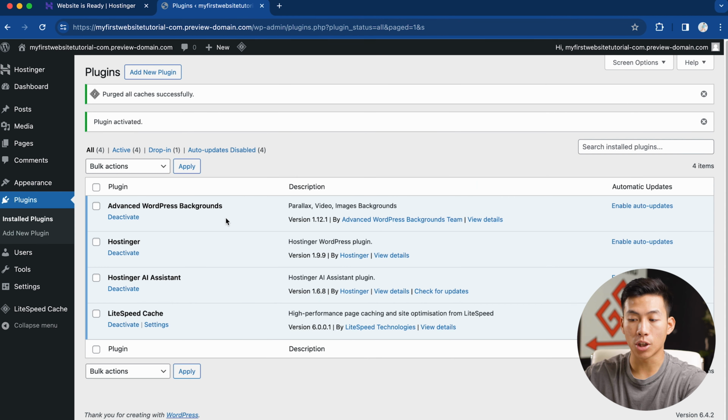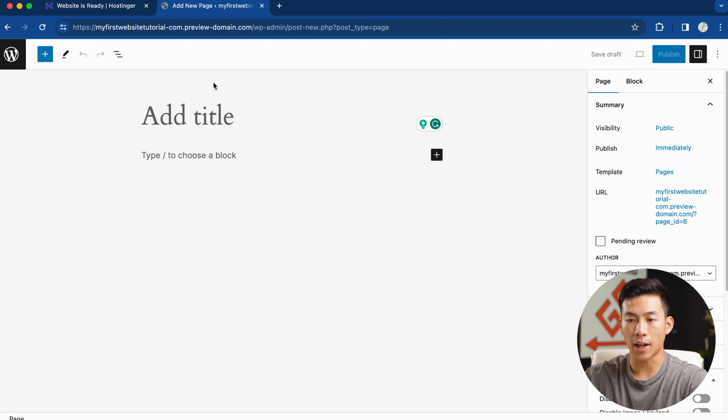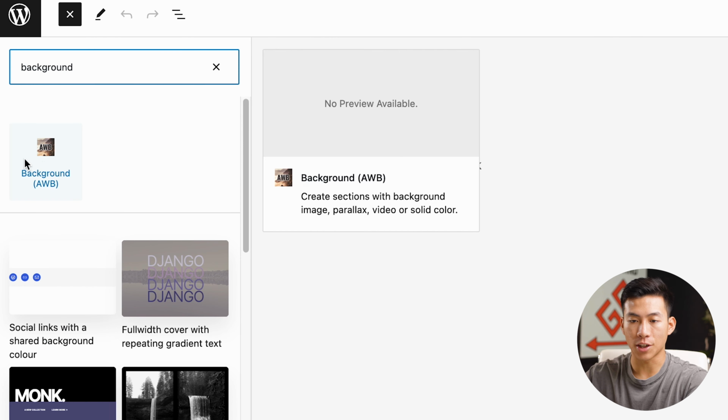And once that's done, you can go to the post or the page where you want to add the YouTube video as a background. So I'll go over to the pages right here and I'll add a new page. And now that I'm in the WordPress block editor, I'll go ahead and click on the plus button right here. From there, I'll go over to the search bar right here and I'll type in background. And now as you guys can see, background by Advanced WordPress Backgrounds is right here. I'll go ahead and click on that.